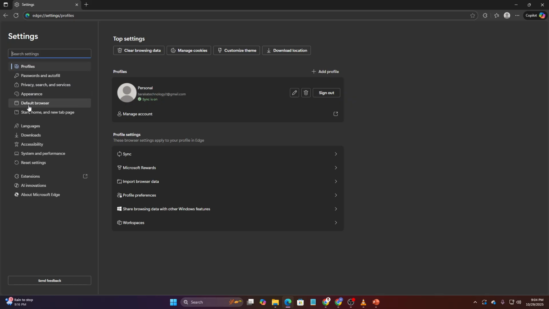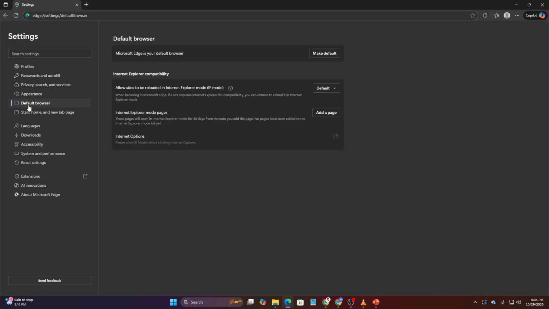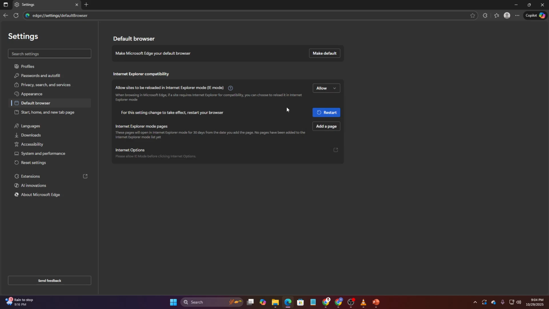Now, on the left-hand sidebar, find and click on Default Browser. This section is where Edge manages compatibility features, including something very useful, Internet Explorer Mode. Here, you'll see a section titled Internet Explorer Compatibility. This is where things get interesting. Under it, look for the option that says Allow sites to be reloaded in Internet Explorer mode. This feature lets Microsoft Edge switch into an Internet Explorer-like mode, allowing older or outdated websites to load correctly. It's perfect for organizations, legacy web apps, or any site that still relies on old web technologies.